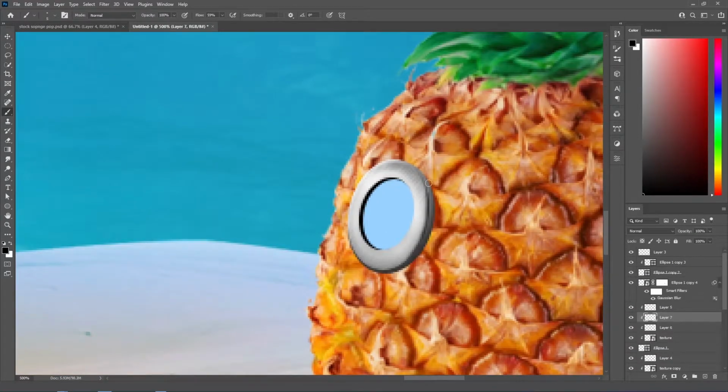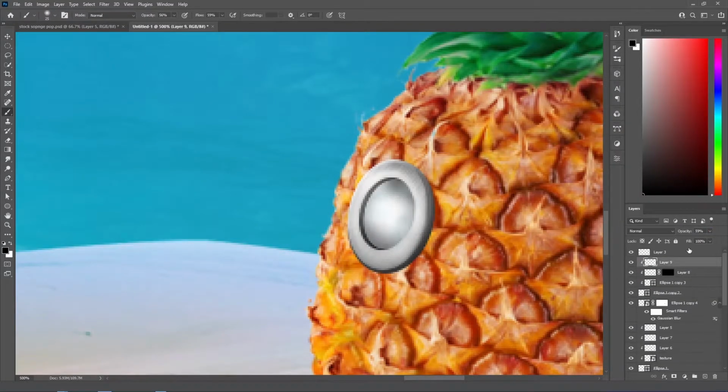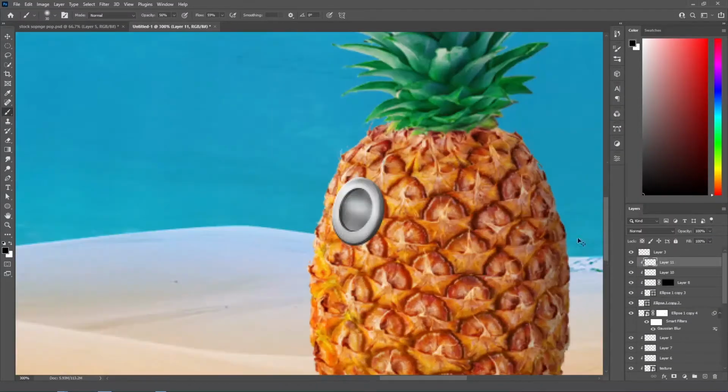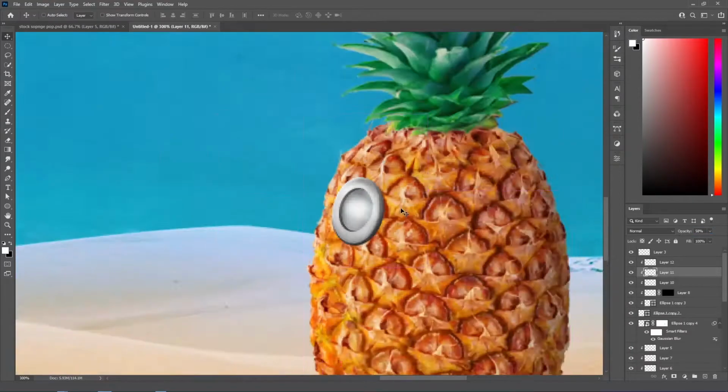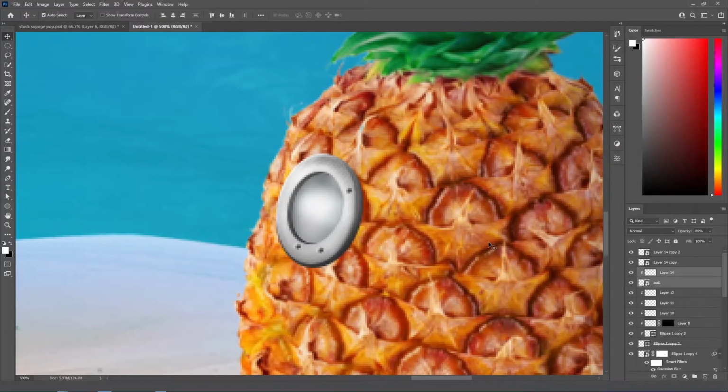I also tried using bevel and emboss. It kind of worked for some parts, however it was really hard to match the light angle. I then added the nails, and I think this helped bring everything all together. And finally, it was time to move to the next step.